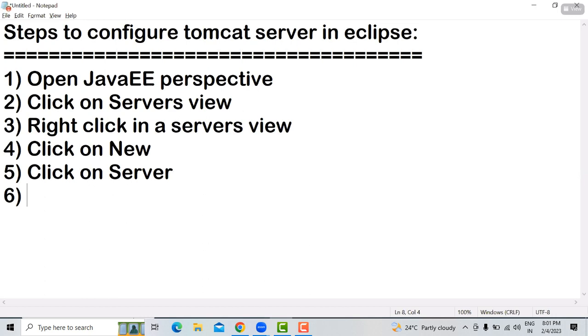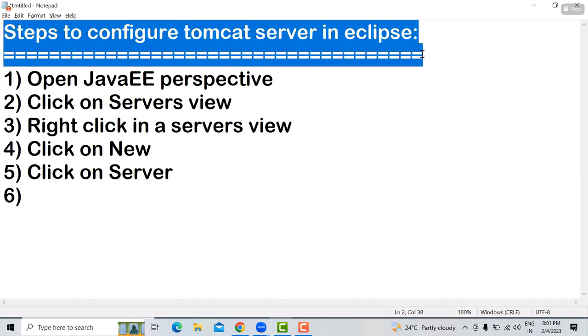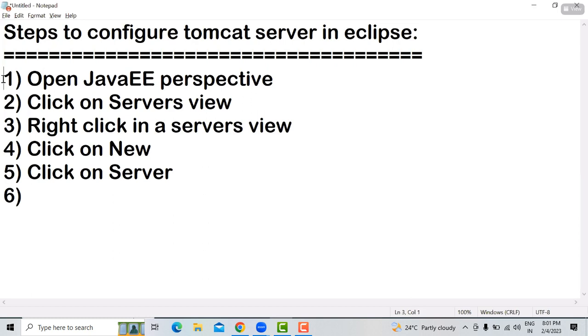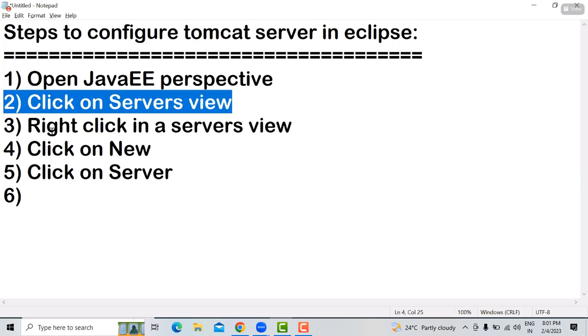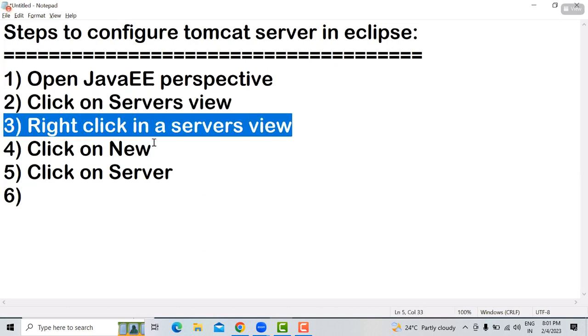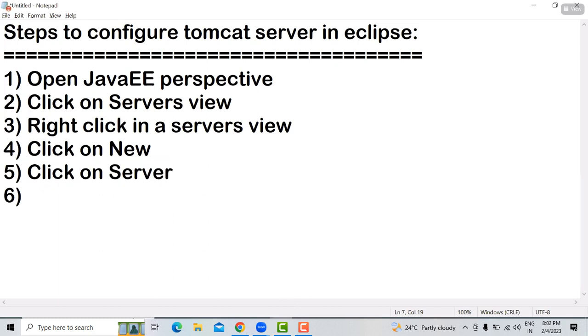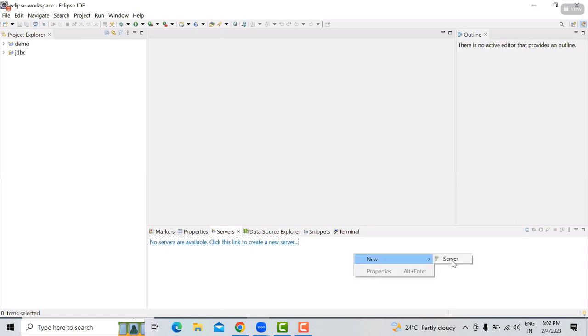First, we are configuring Tomcat server. After that, we can write servlet programs. Without configuring Tomcat server, if you open servlets directly, many errors appear because the library is not available. The library is available in the server. That is the reason you have to do it like this. So first step, open Java EE perspective. Next, click on servers view. Next, right click in the servers view. Click on New, click on Server.